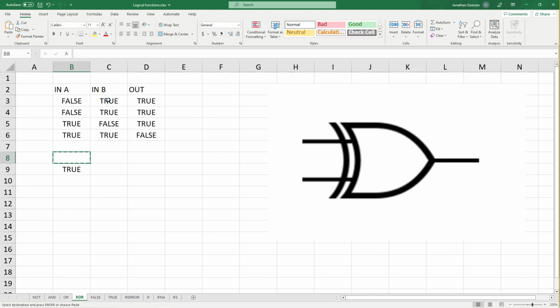If I do another one, now I have an even number of trues again, and I get false out. So this can be used as an even and odd checker in the larger cases, which is kind of interesting. Of course, being a logical function in Excel, it also accepts zeros and ones as inputs for false and true, respectively. But that's all there is to the XOR function, the exclusive OR function.